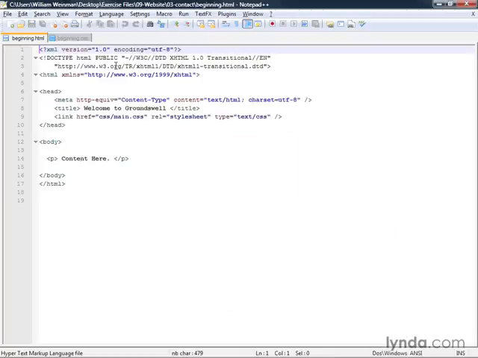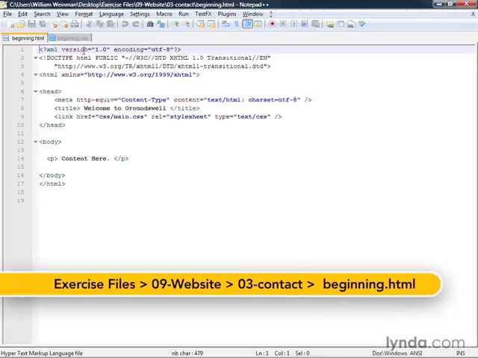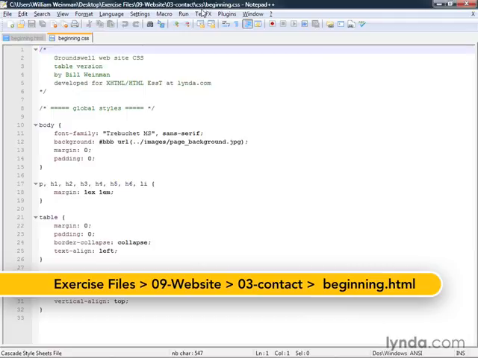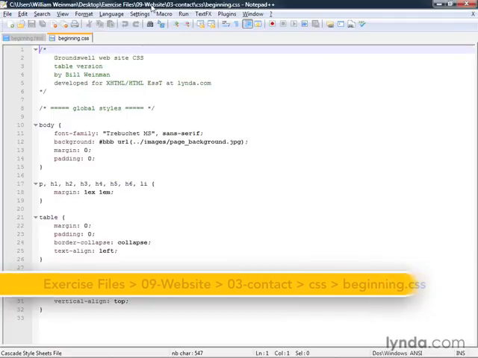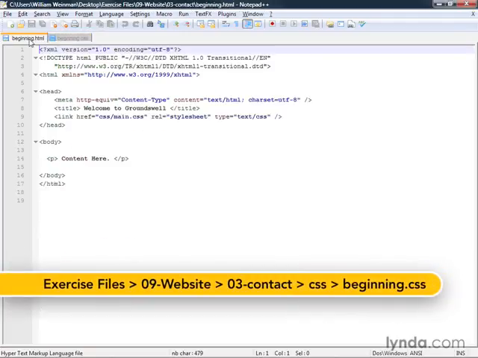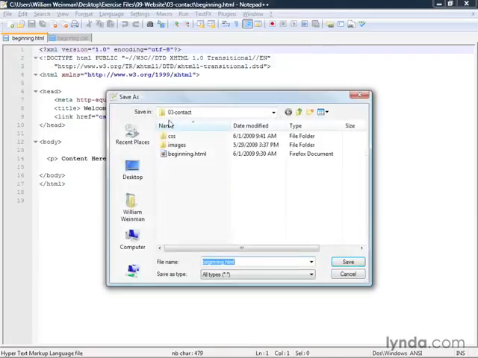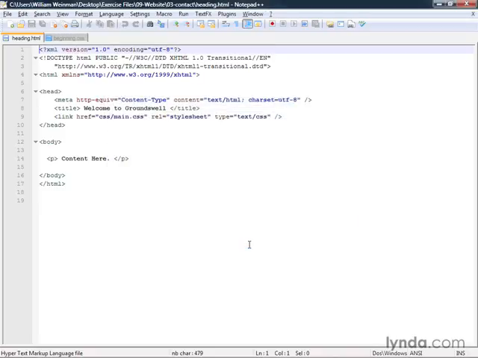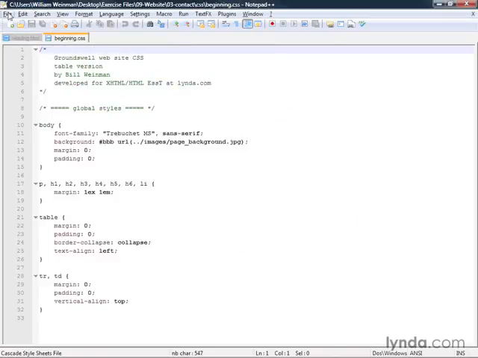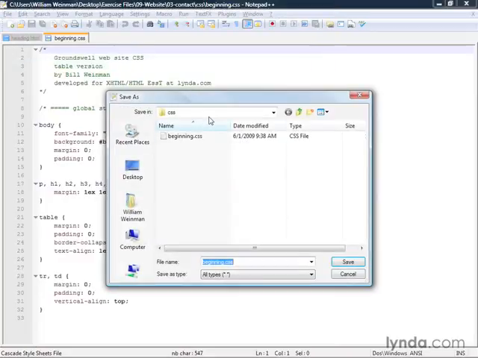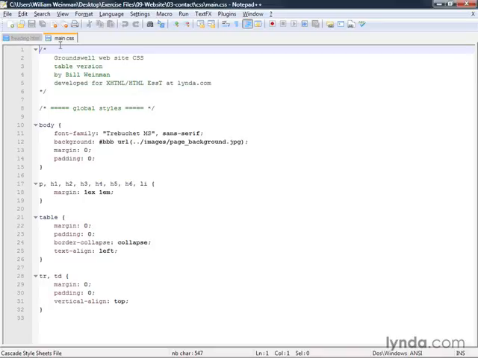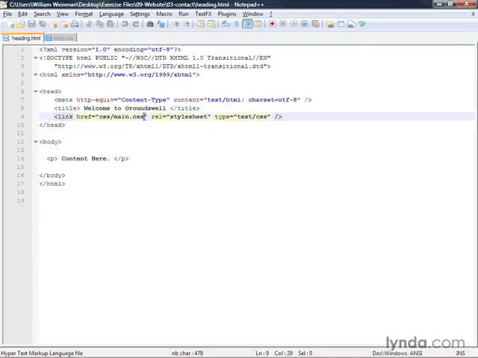So let's get started. We have here our beginning HTML and our beginning CSS, and this is in the O3 contact folder of the Chapter 9 exercise files. And the first thing we're going to do is we're going to save as, and we'll save as heading.html. This way we don't overwrite our exercise files. And do the same thing with the CSS. Save that as main.css, because that's the name that gets used here in the XHTML.